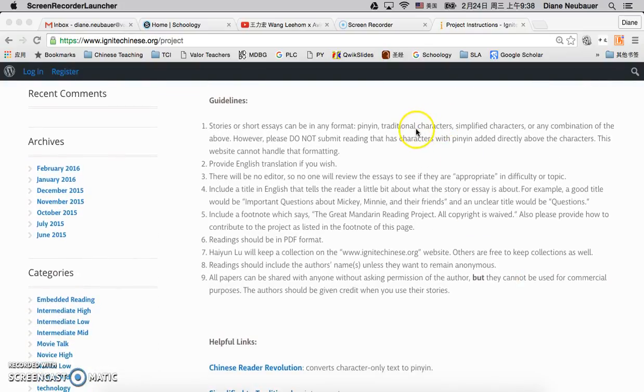Some people have asked, should I submit in a certain kind of script? No, you could submit in traditional script or simplified script. The one kind of script that would be difficult would be if you use characters and automatically add the pinyin directly above them. This website cannot handle that formatting, so it needs to be a character-only text, or it could be a pinyin text if you have those instead. If you wish to provide English translation, you could, but you don't need to.